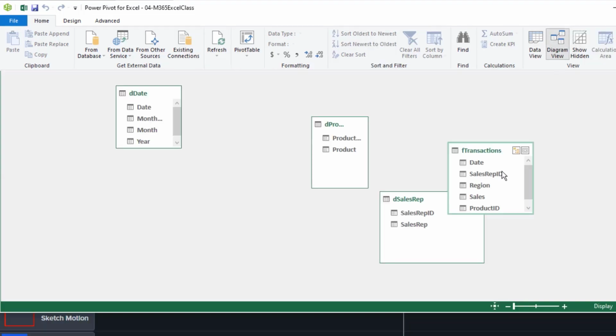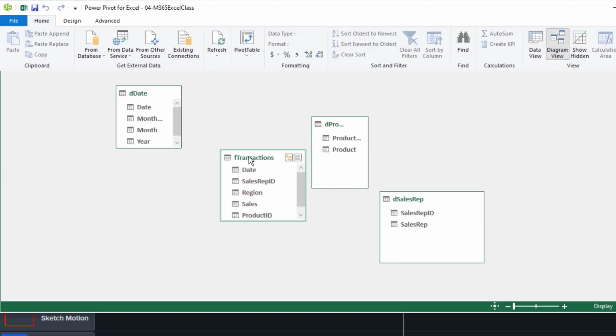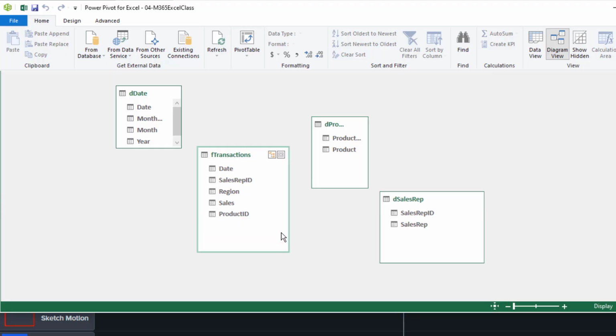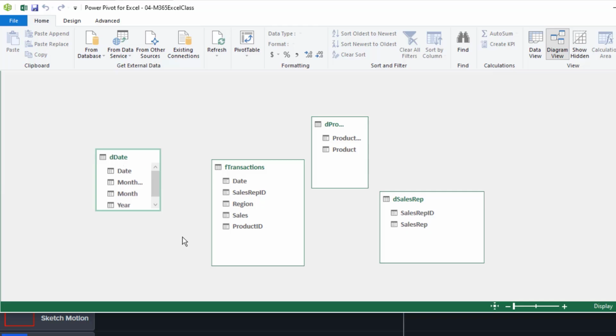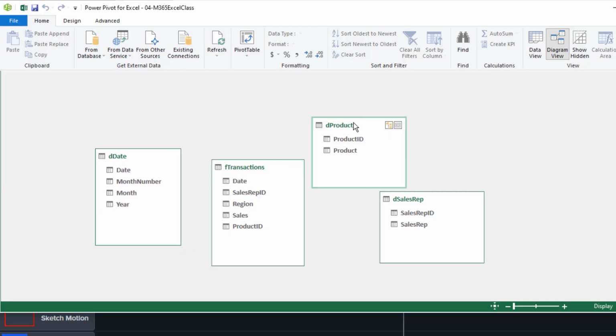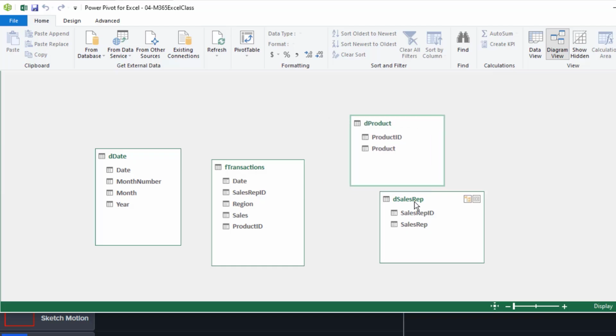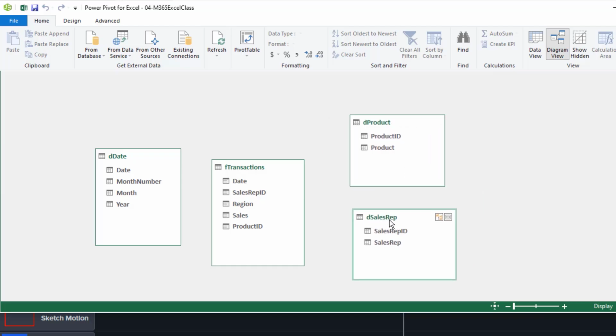Now what we see in Diagram View is the name of the table and a list of the fields. Now I'm going to arrange the fact table right in the middle, the date dimension table on the left, product, and sales rep on the right. And in Diagram View, there's two important things we can do. We create the relationships between fields simply by clicking and dragging.